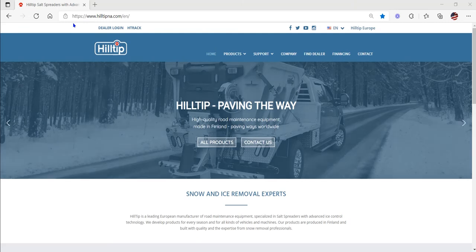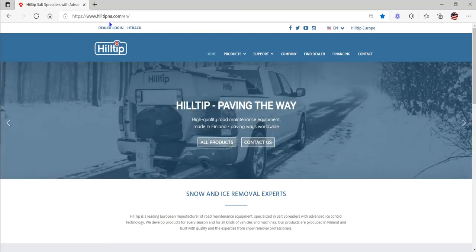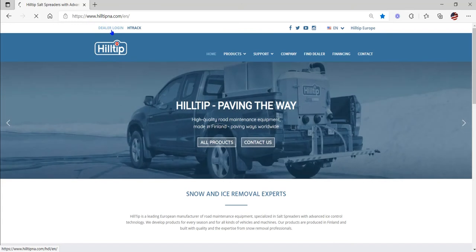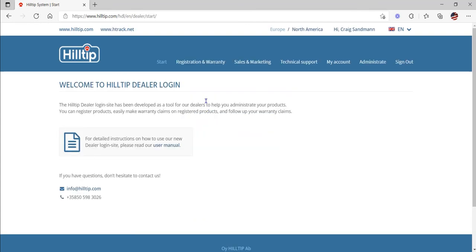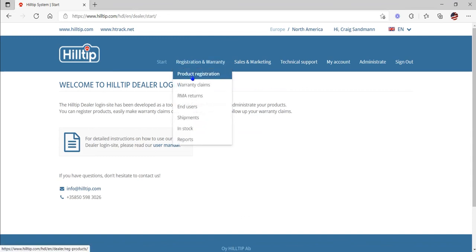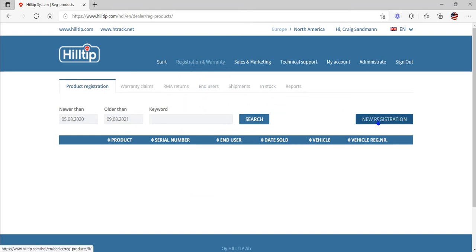To begin this process, log on to the distributor portal at www.hilltipna.com. On the home page, click Dealer Login on the upper left-hand side of the toolbar, and when prompted, enter your username and password information. Once you are logged in, click on the Registration and Warranty tab on the toolbar in the middle of the page. Next, click on the Product Registration tab, and then click on New Registration.